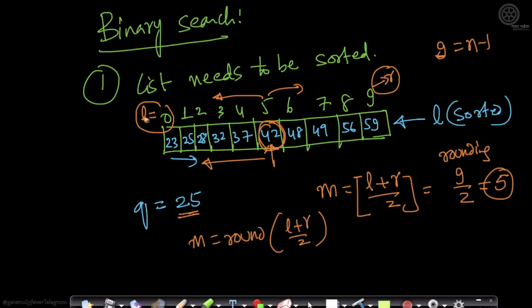So what I'll do now is change my R to 5. Left and right basically tell me which part of the array this element can lie in, if it exists. That's what it means exactly. This is the left of the subarray that I'm interested in, and this is the right of the subarray that I'm interested in. So now, since 42 is greater than 25, I will move my R to 5.